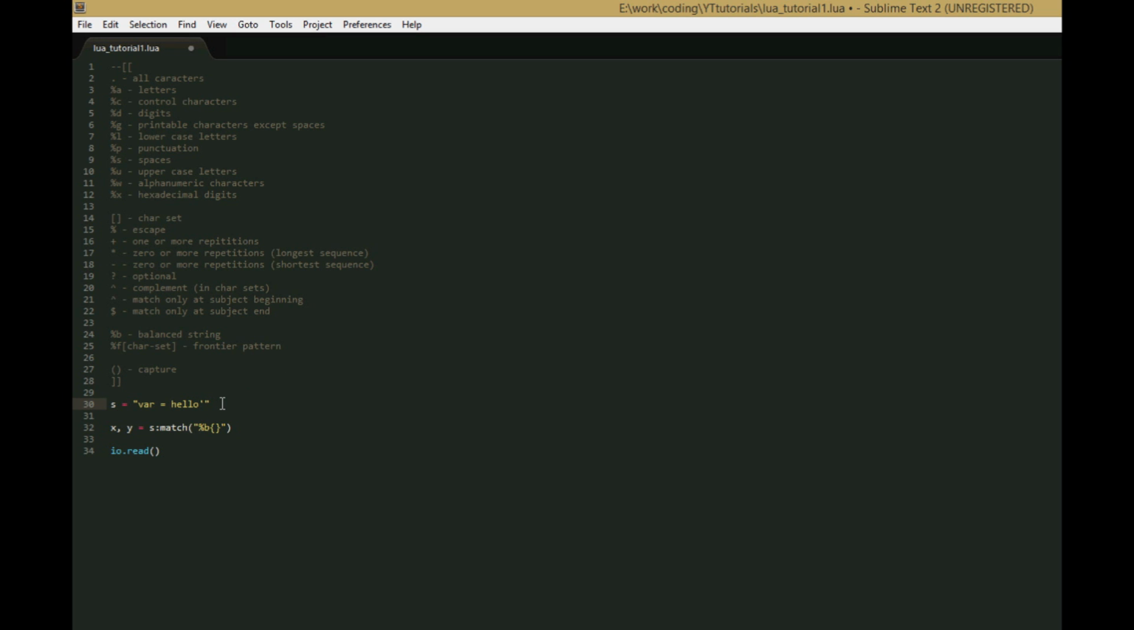Actually, you know what, we can't do that because it'll make the string matching a lot more complicated. We'll say var equals 50. That's a bit simpler. So what we're going to do is we're going to get the variable name and the variable value, and then string.match is going to return those. And the way we're going to do that is we're going to have open parentheses, and we'll say %a plus. So this will be the variable name.